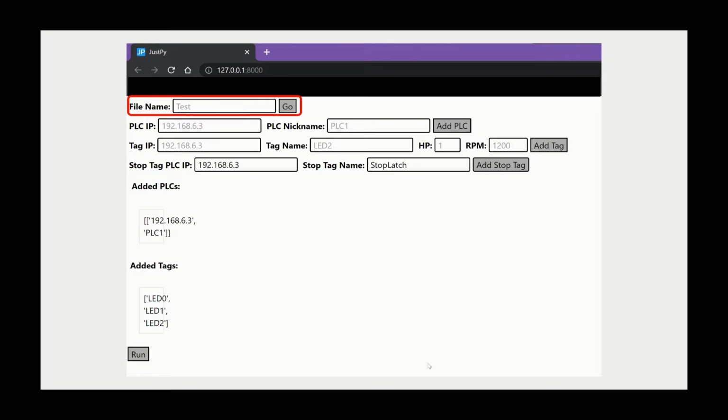The first field is the file name. This is whatever the customer wishes to name this test. After hitting go, it will check in the folder if there are files with the same name. If there are, it will import them to run a previous test. If there aren't files already created, it will create them.